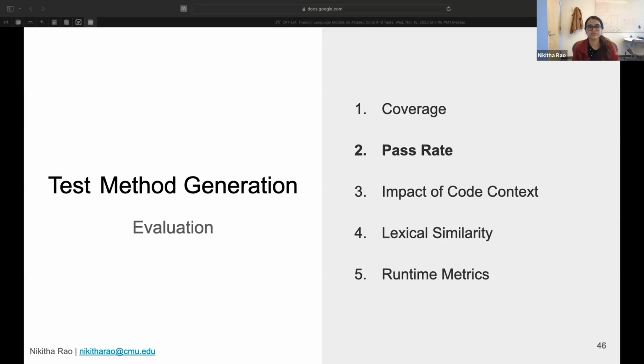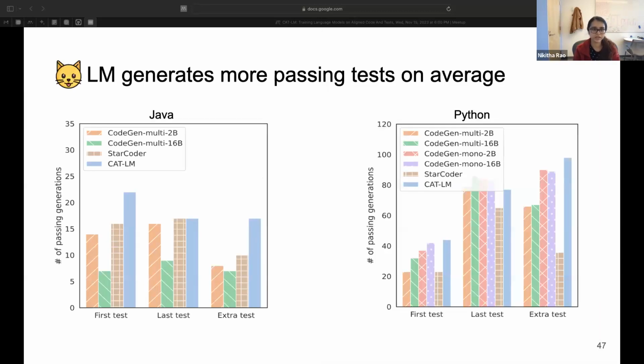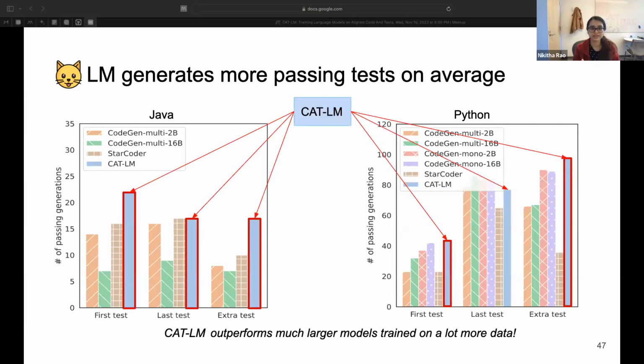So the next thing we looked at was the pass rate. We found that Catalan generates more passing tests on average compared to all the CodeGen models as well as the StarCoder model, despite these other models being trained on a lot more data and being much larger in size.